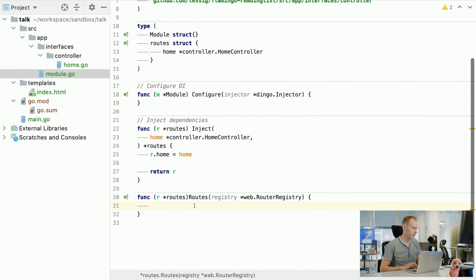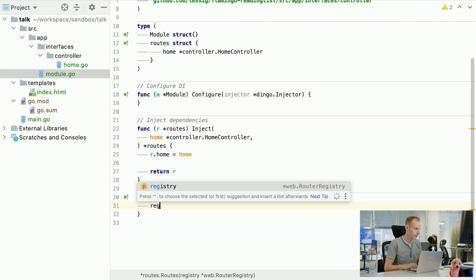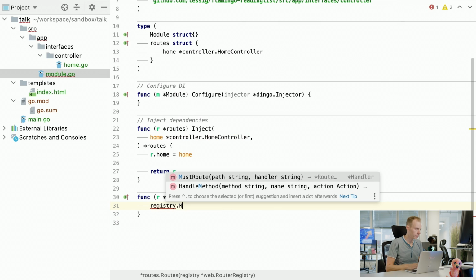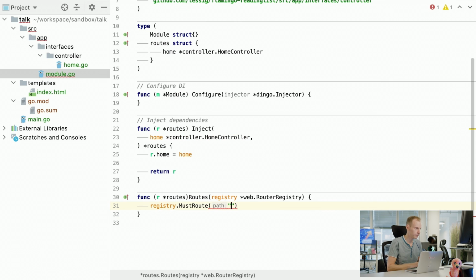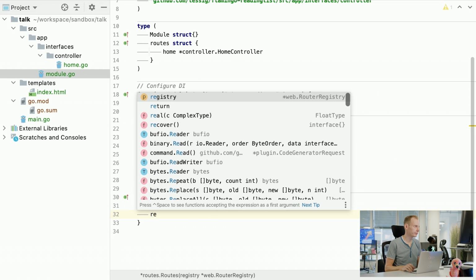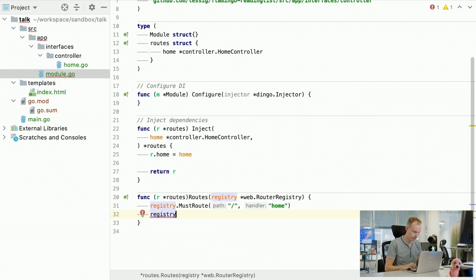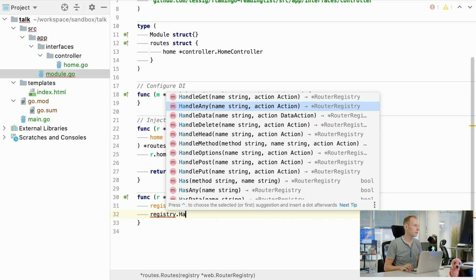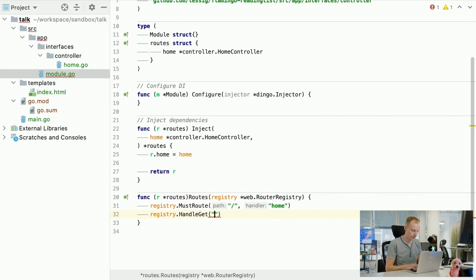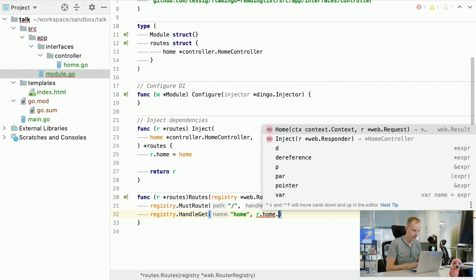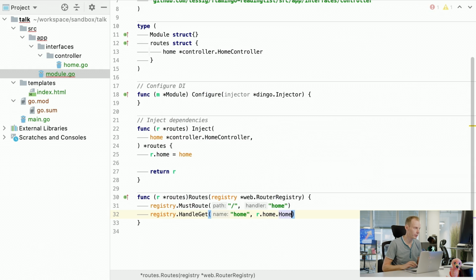So the routes function just gets passed the registry, which we then can use to register our routes. So at first, yeah, let's serve it on slash, give it a name, let's call it home again, and then register the handler for our home. Yeah, for get only, and we want our home controller, home action, to respond to this.